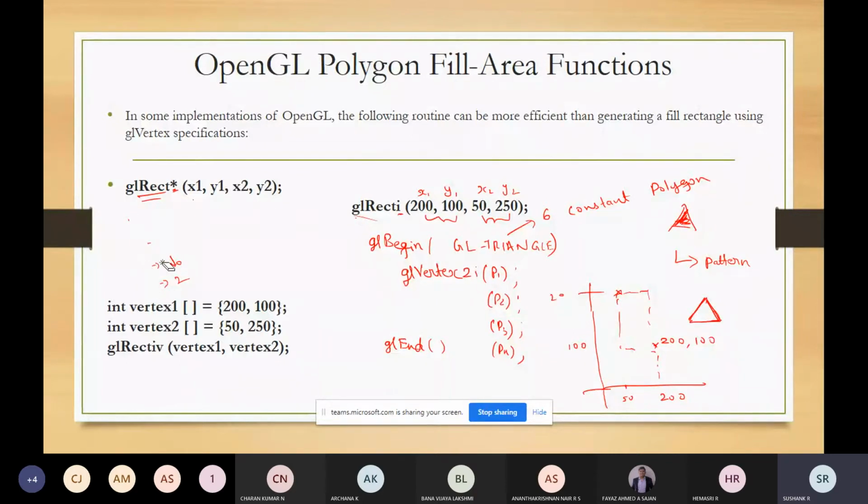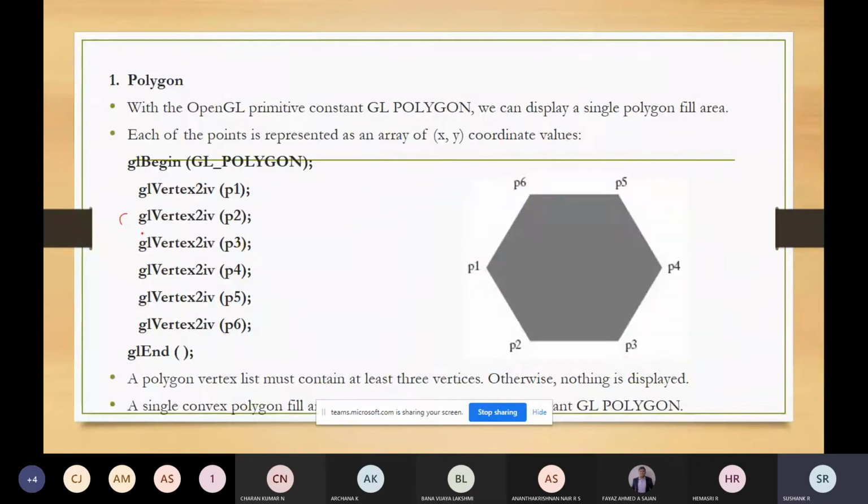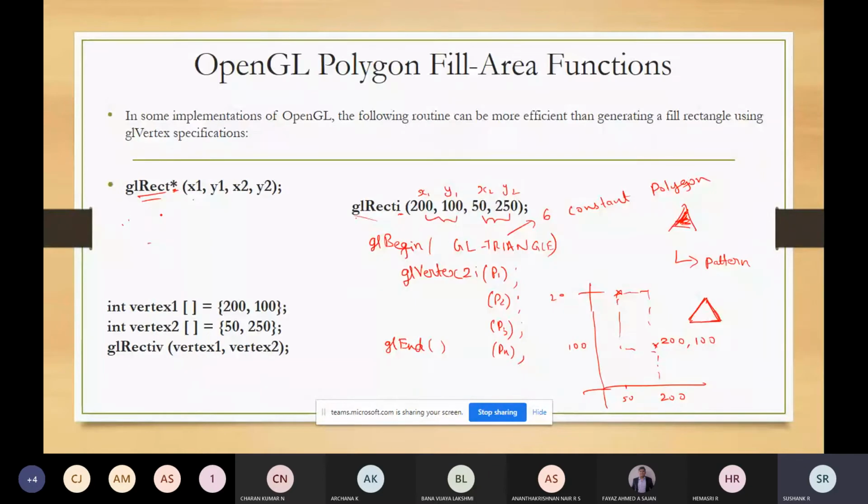So in glRect*, the star can be replaced with i if you're referring to the integer data type, with s if you're referring to the short data type, and it can also take float and double. In addition to that, V corresponds to the vector. Vector in the sense we have already studied in points. So vertex 1 is 200 comma 100, and vertex 2 is 50 comma 250.